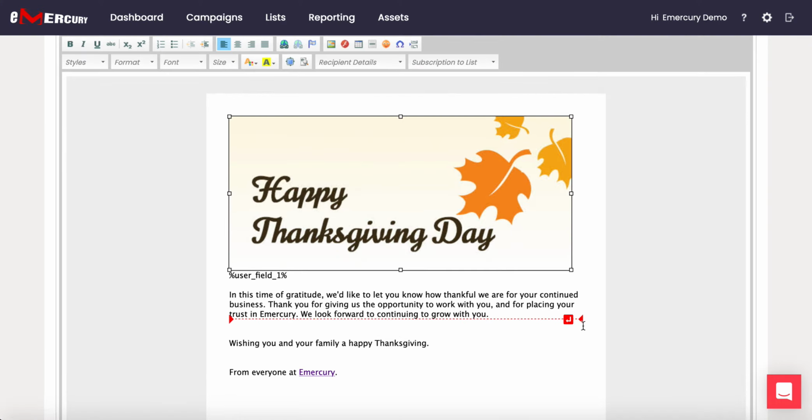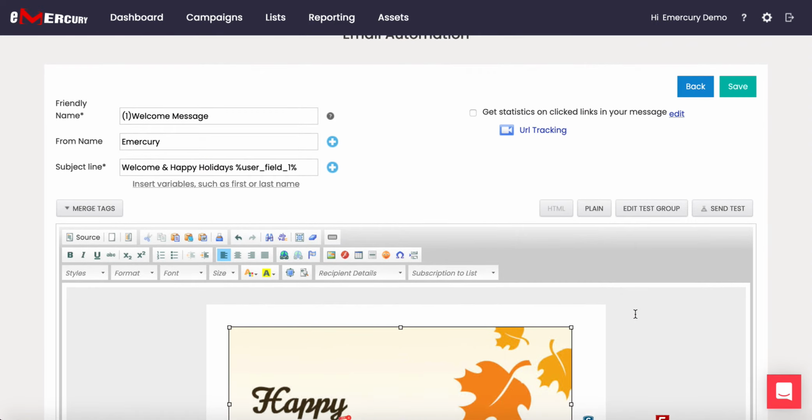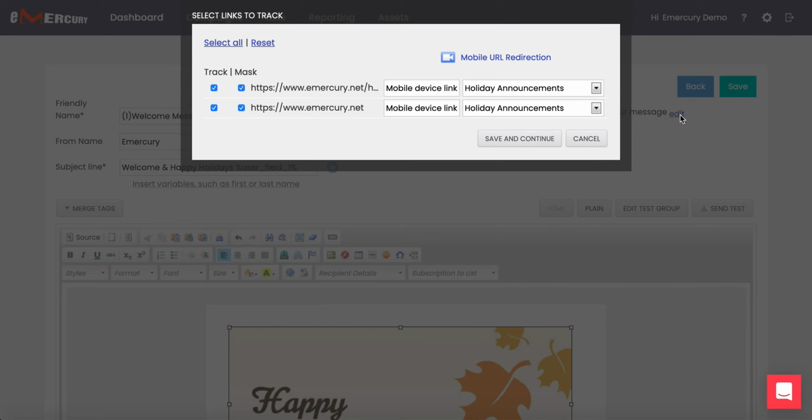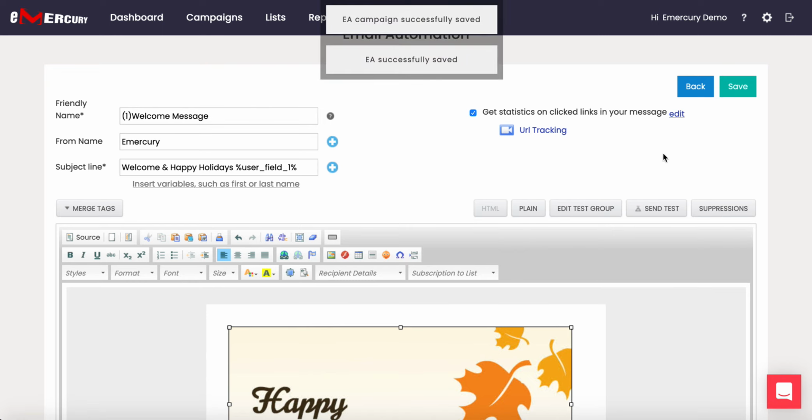and click OK. And then the reason for doing that is I wanted to show you that when I go to the Get Statistics on Click Links, when you check that off and you click Edit, you will see that both those links, emercury.net/holidays and then the eMercury.net, are now available here. And I can hit Save and Continue, and I can click Save, and this campaign is saved now.